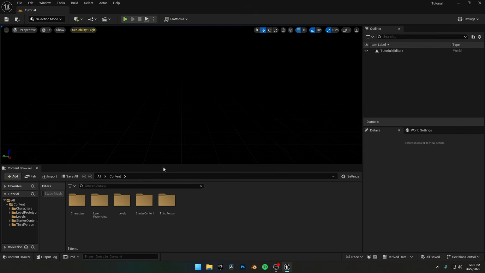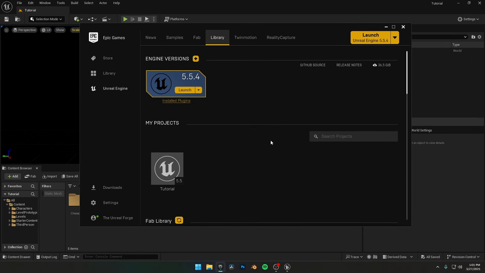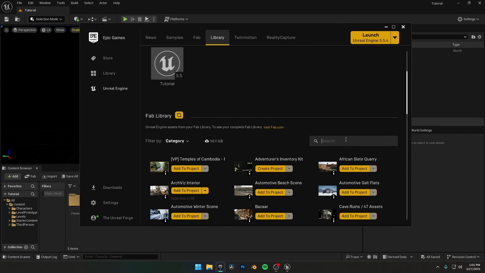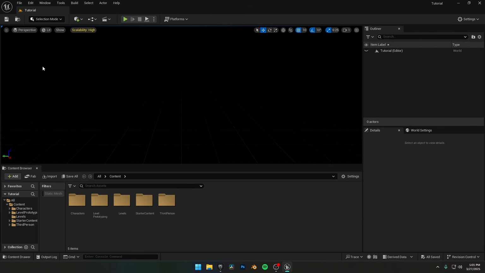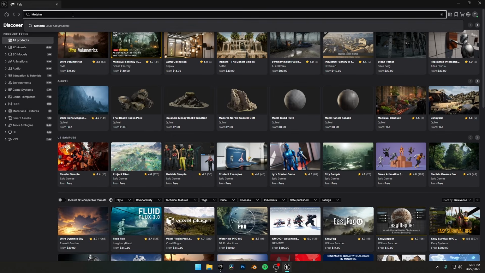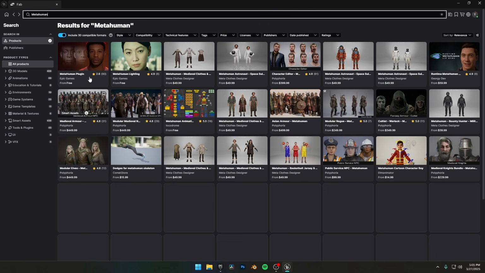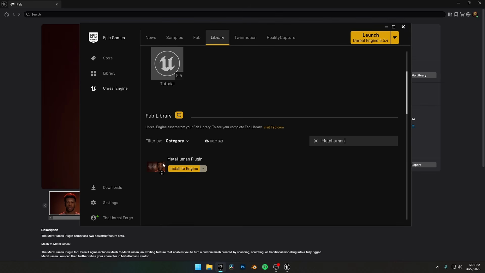Now let's install the MetaHuman plugin for Unreal Engine. Open the Epic Games launcher, go to your library and search for MetaHuman. If the plugin doesn't appear in your library, go back to Unreal Engine, open the Fab Marketplace, and search for MetaHuman. The correct plugin should be the first result, add it to your library, then return to the Epic Games launcher and install it for your engine.